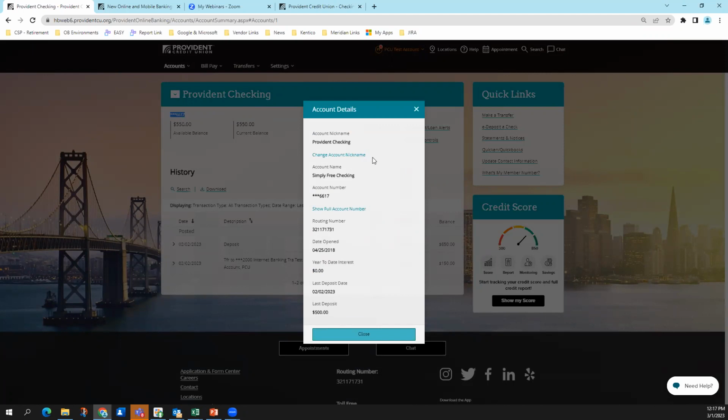This is a very helpful tool if you have multiple checking accounts in the house, maybe one for the parent and maybe one for the son underneath the same account, but it's titled the same. They're both Provident checkings. You can use this change account nickname feature to say this is John's checking account or this is Bill's checking account. Kind of helpful to organize everything.